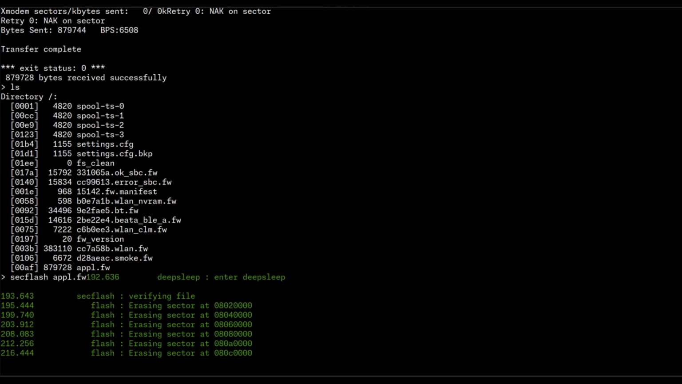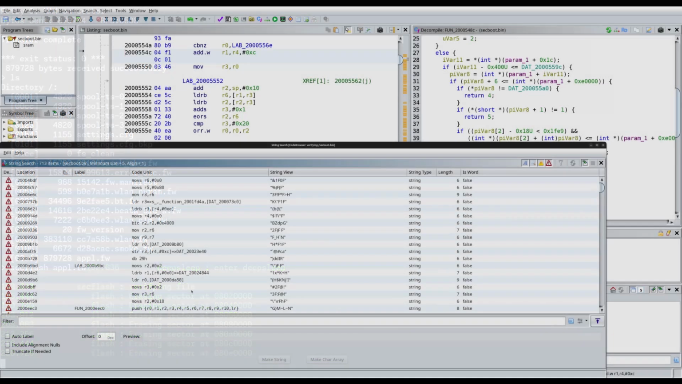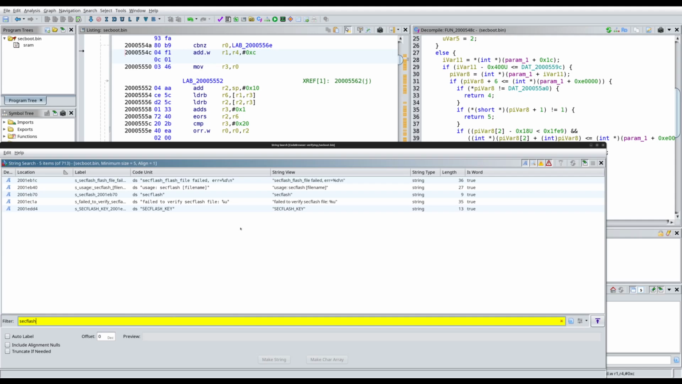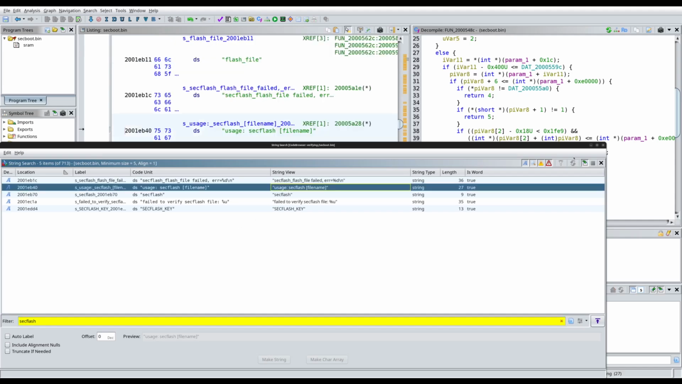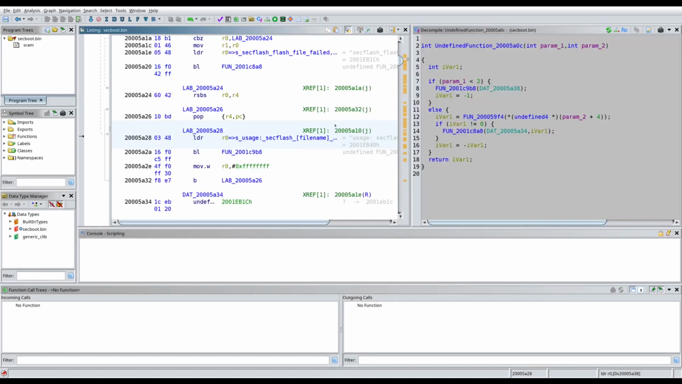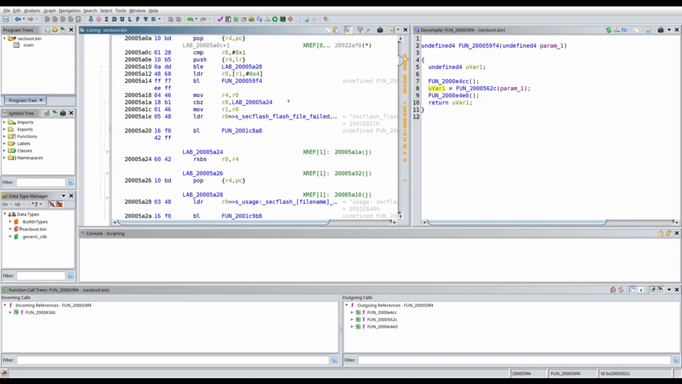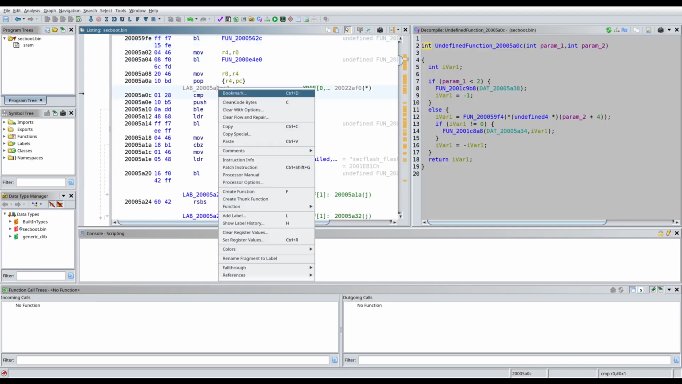So we're back into Ghidra, and we're going to go and find secflash. And we do the same as before. Here's secflash. We can see the usage. And thanks to that, we're going to find the method pretty quickly. We can see that Ghidra has not been able to figure this out. So let's make this into a function.